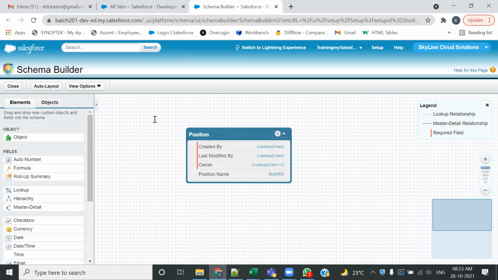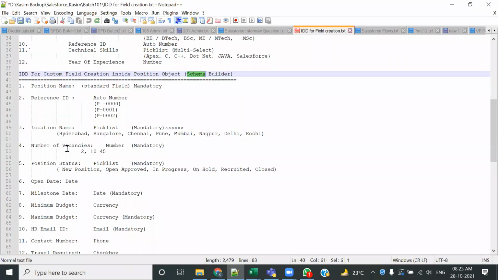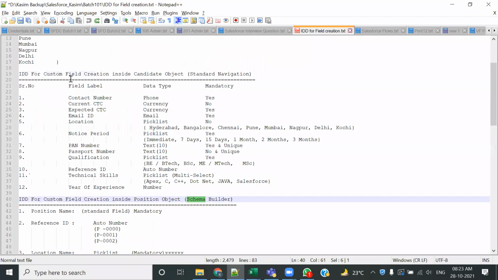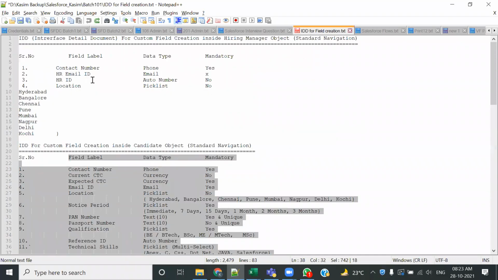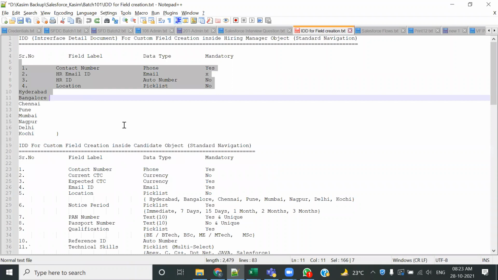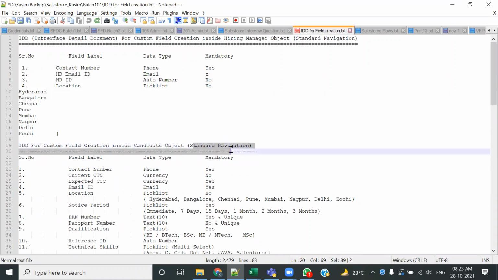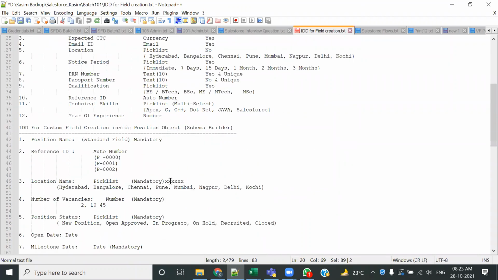So inside the position object, I wanted to create all these fields. Yesterday, we created the fields inside the candidate object, inside the hiring manager. For creating the field, we followed standard navigation. Now let's do it with the second technique, the schema builder.